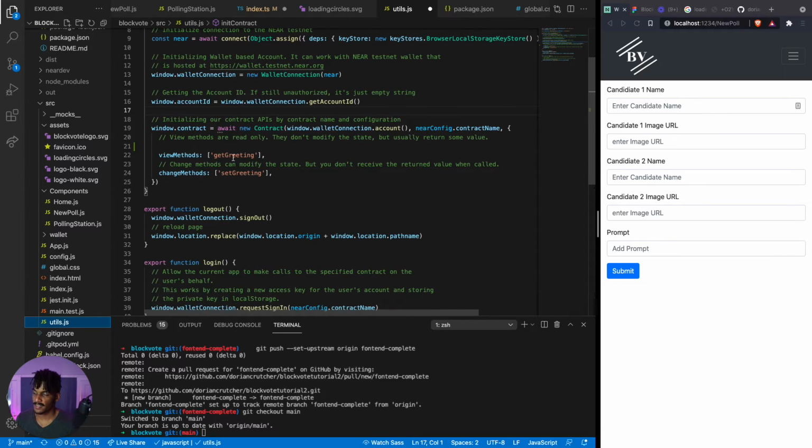After you create these functions, get greeting and set greeting, we're going to go down to utils.js. And you can see that get greeting and set greeting are set in this view methods and change methods array, accordingly. So if you're defining a new view method, you put it in this view methods array. If you're defining a new change method, you put it in this change methods array. It's pretty straightforward. And that's essentially the flow.